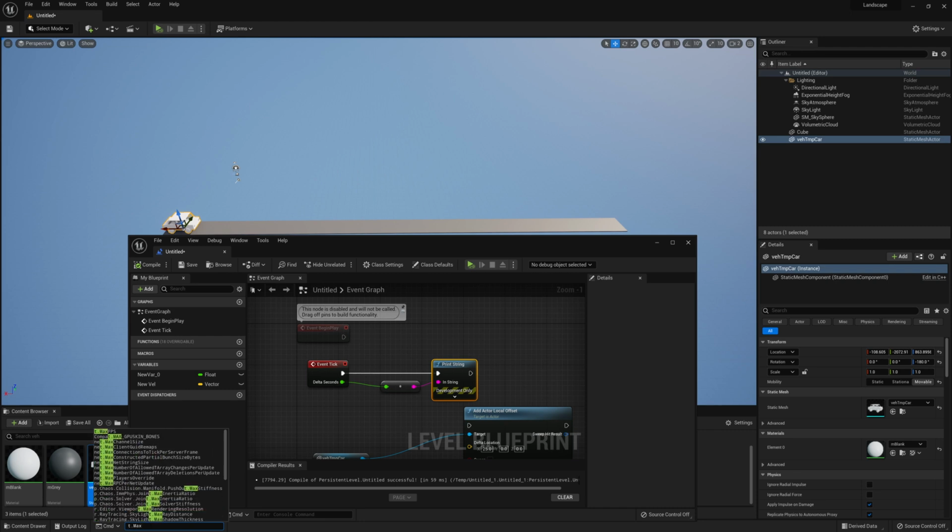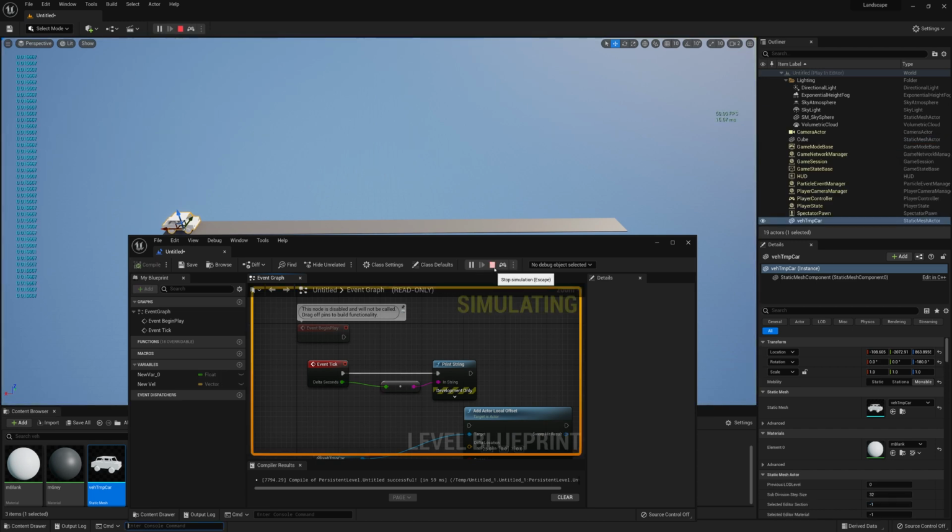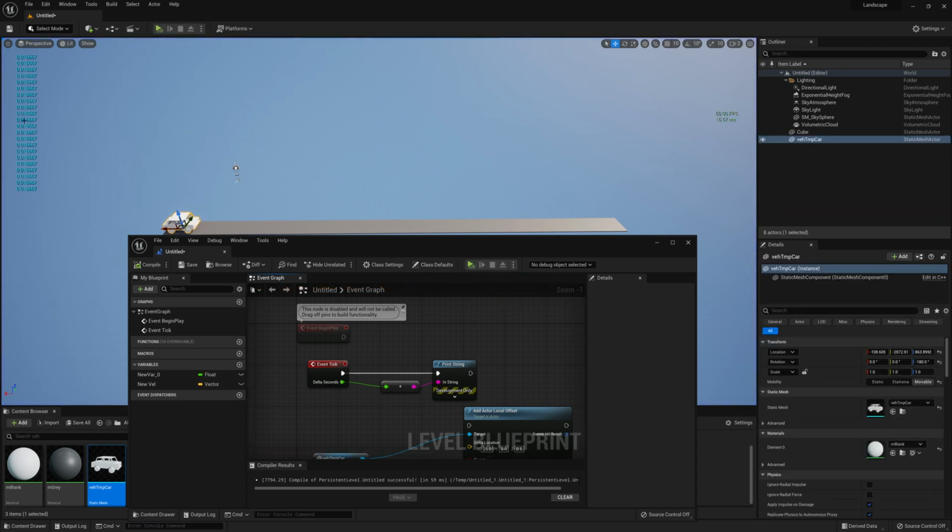T dot max FPS equals 60. Enter. Okay, there we go. 60 frames a second. So now, 60 frames a second, if we play this exact same blueprint, and we get the delta seconds number, what is it? It's 0.016.